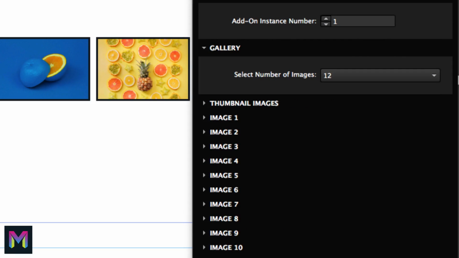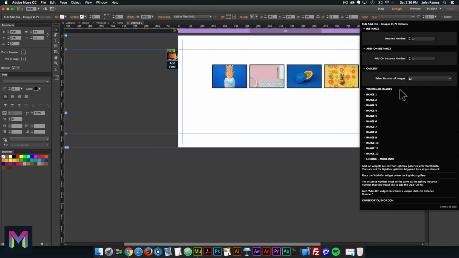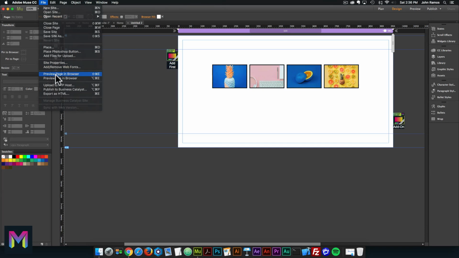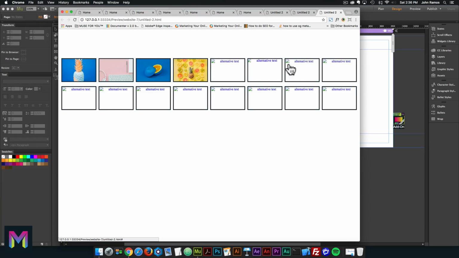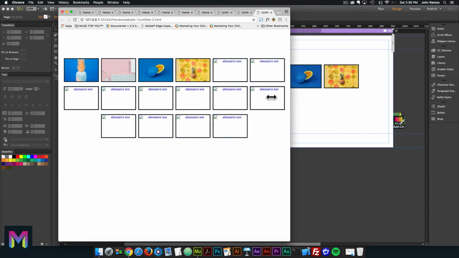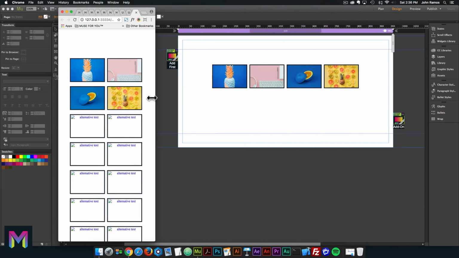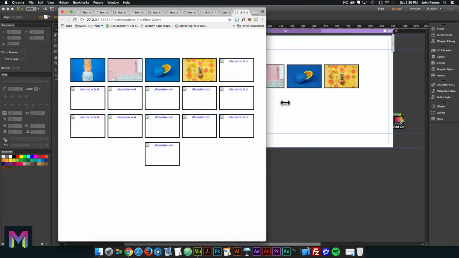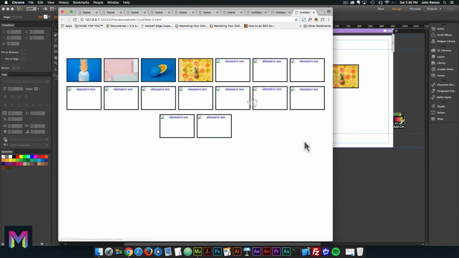So in the number of images, I'll select 12. So now I'll go to File, Preview Page in Browser, and now 12 more images have been added. I can resize, and the thumbnails resize with the width of the browser. And I do go over more of the options of the responsive Lightbox Gallery in previous videos. In this video tutorial, I'm just covering the 1.7 updates to the widget.